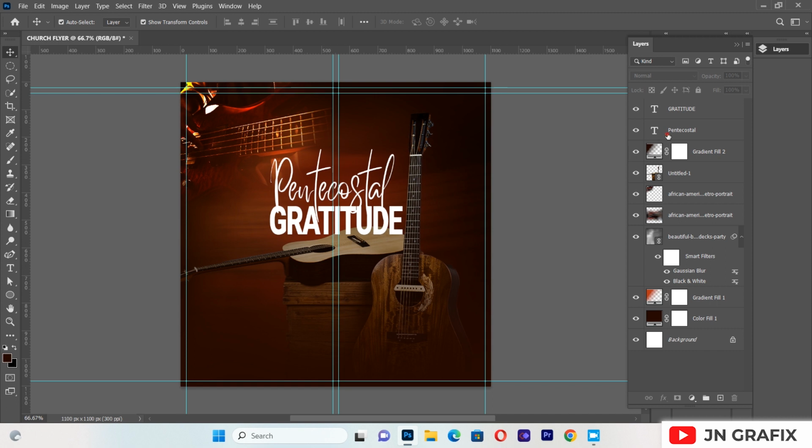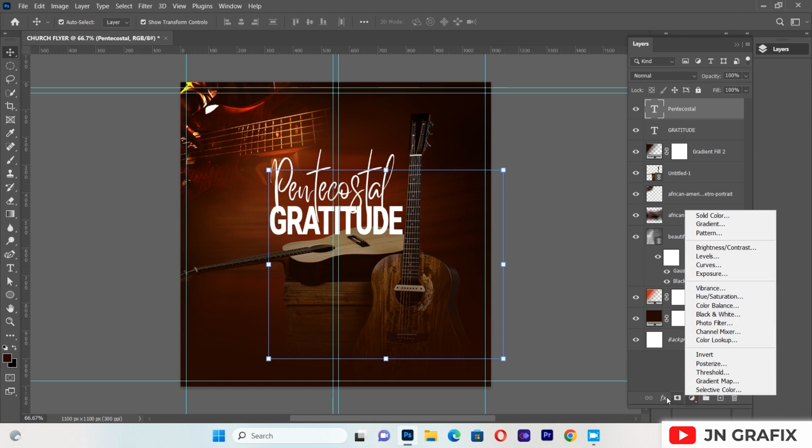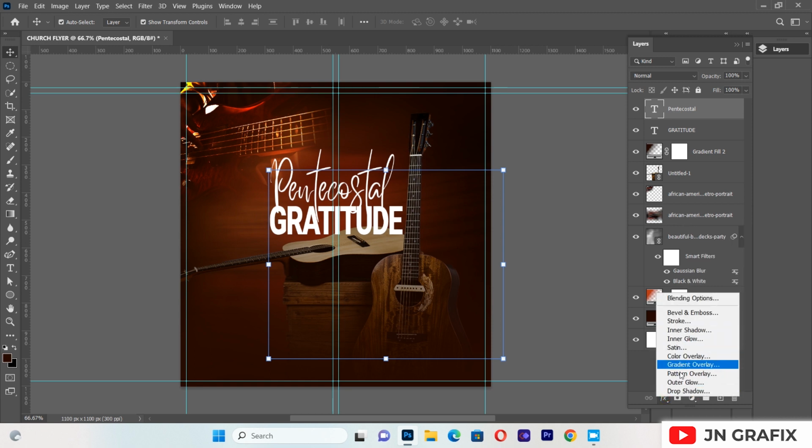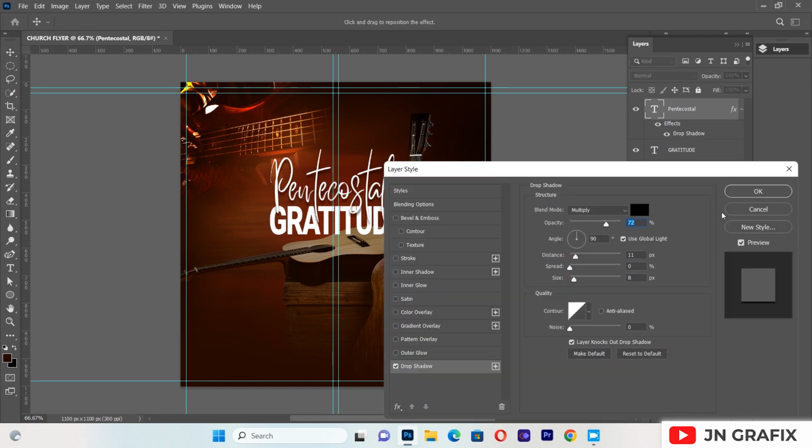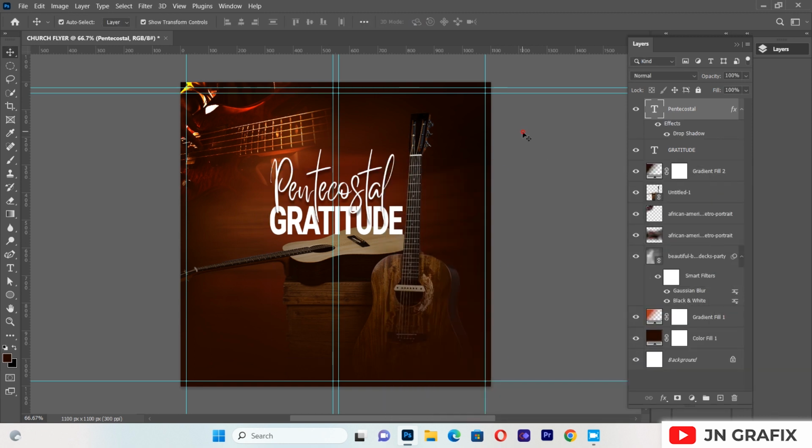So on this panel here, or on these layers here, I will just push the Pentecostal upward so that the Pentecostal will be up on the gratitude. So I'll pick the Pentecostal and add some shadows. I'll go to the effect and add some drop shadows to it. So this is what actually I just want to do. Very nice and very amazing.